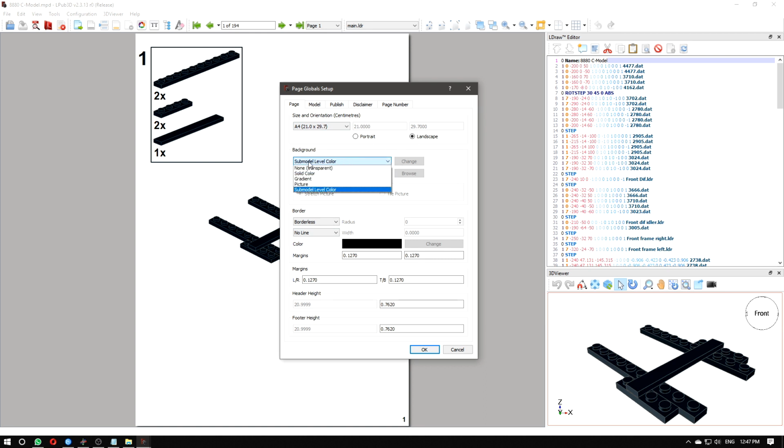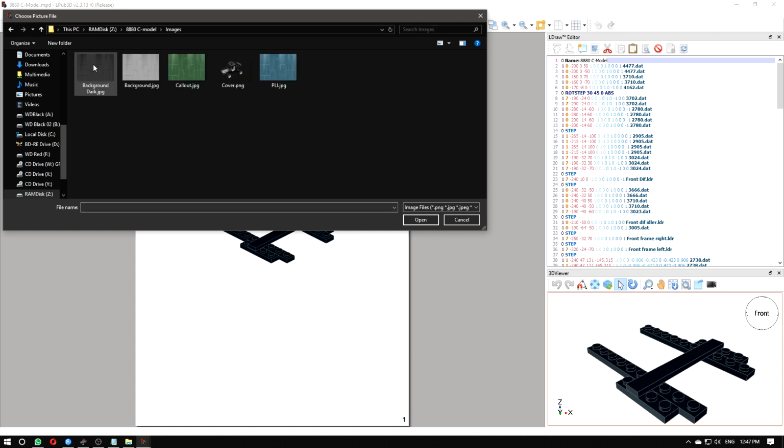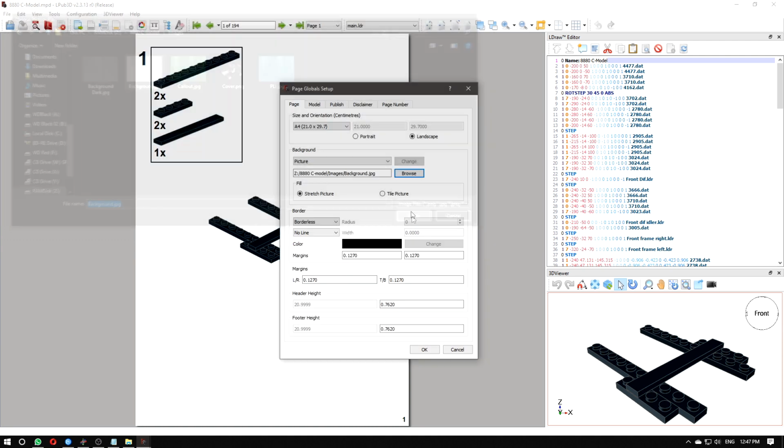So we click the submodel level color, then we can go to transparent, solid color, gradient, and picture, and then of course sublevel color. But we're going to choose picture, and I'm going to search for the picture. So I'm going to click browse. Then I'm already in my folder, and just hit images, and I have my backgrounds ready. So I'm going to just click the background, open, and that's it.